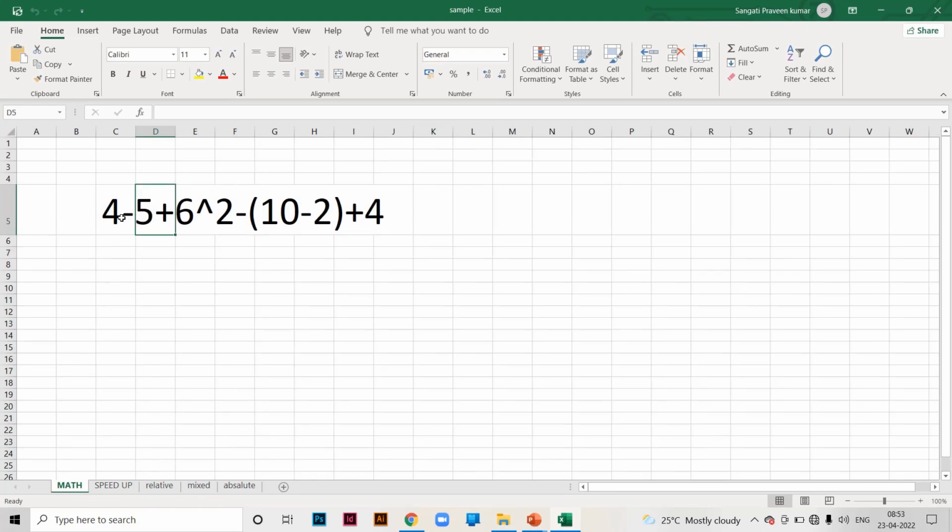I have the value here, whatever we kept in our slide. Simply, I am using the equal to sign before it. Why am I using the equal to sign? If we don't use the equal to sign, anything we enter will be taken as text. If we use the equal to sign, it will be calculated as a formula.